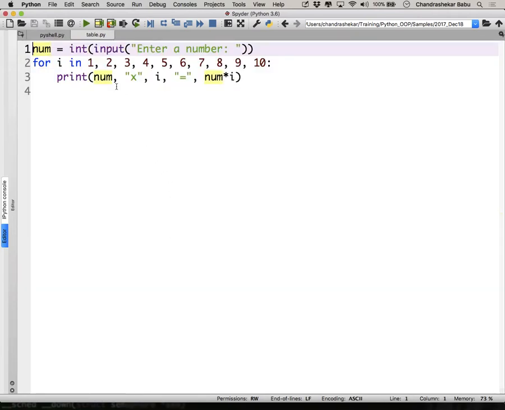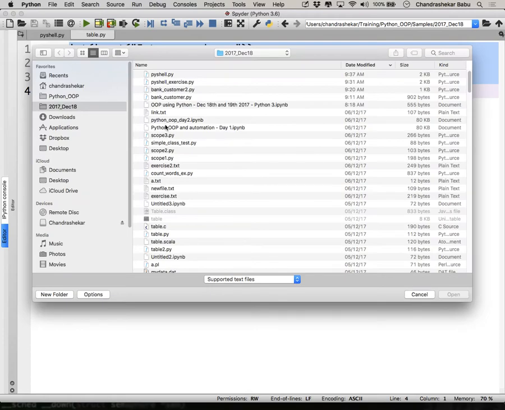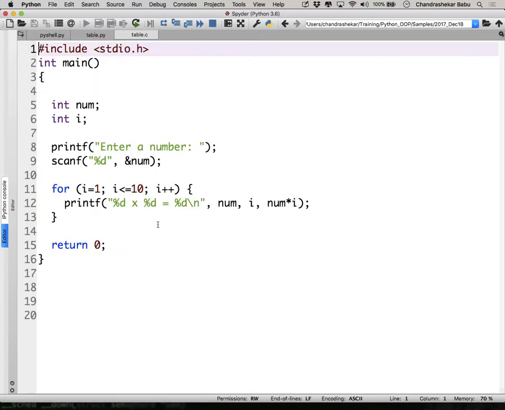Here's an example that generates a multiplication table the Python way. This is my Hello World program that I have shown in core Python trainings. It asks for user input, enter a number, converts it to an integer, stores it, represents it as num. For i in 1, 2, 3, 4, 5, 6, 7, 8, 9, 10, num into i is the product. I have a similar program written not just in Python, I've written one in C just to show you the scale of complexity. I've written a similar program even in Java.